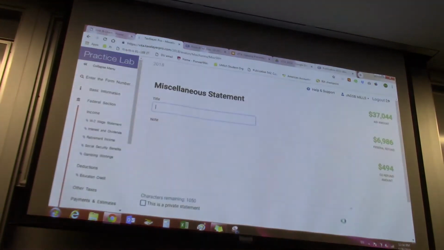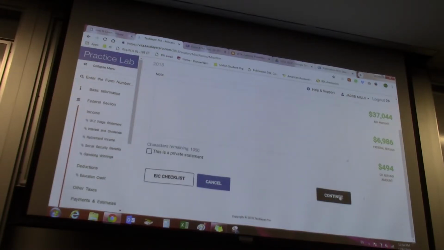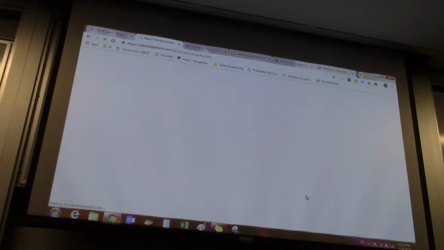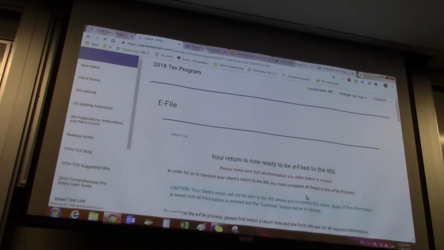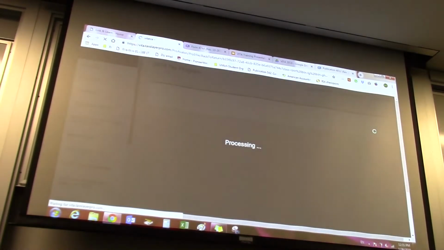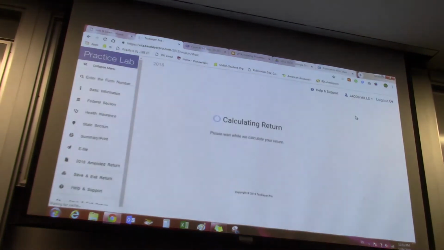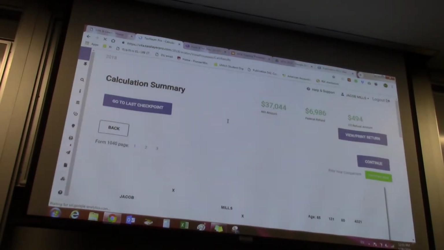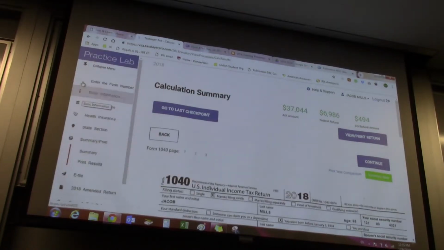All right, we don't have to worry about this. Oh, wow, it just jumped up there. If that happens, just go back. After EIC, you usually say file, e-file and so on. Just hit back and you'll come to here. It's the federal section.